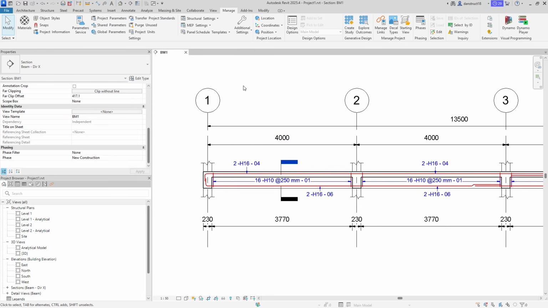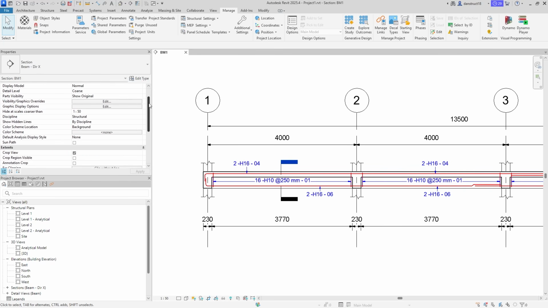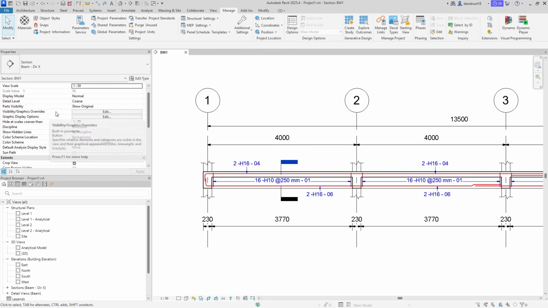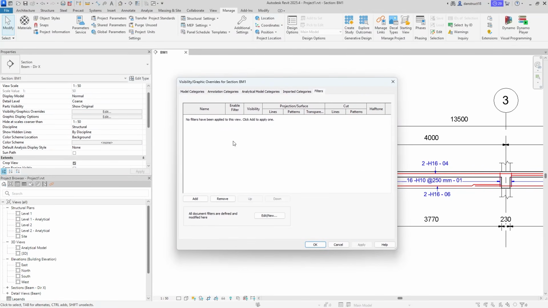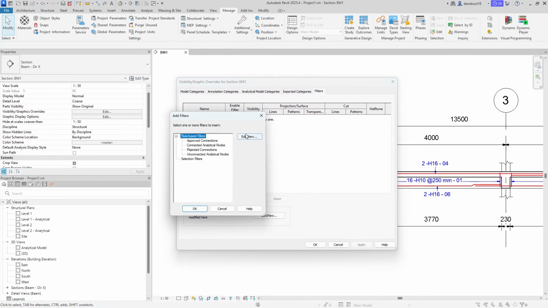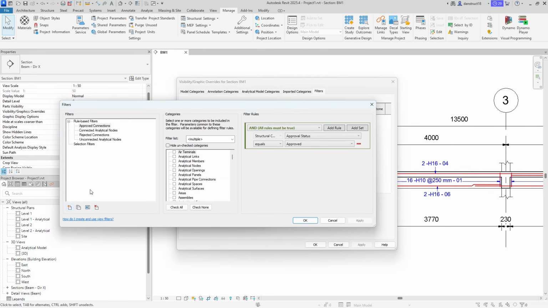Now, what is the reason for this? I'm going to set a filter to this view to make sure that any reinforcement that doesn't have that parameter for X doesn't show. To do that, I'm just going to come to my visibility graphics here. I'll scroll up over here and click on that visibility graphics override. I'll click on edit. I'll come to filters and click on add. And I'm going to click on edit, new. I'm going to create a new filter. So to do that, I'll click on new here.